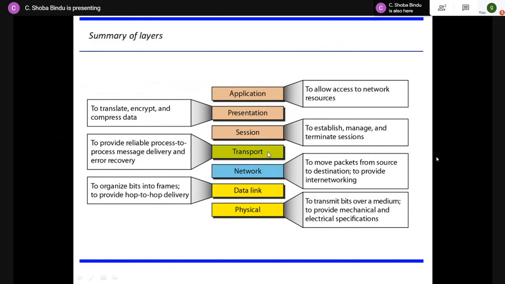and actual data transmission, end-to-end transmission, that is from a process at the sender's end to the receiver's end, will be done at the transport layer. So the network layer delivers the packet from the source to the destination, and the transport layer delivers the packet from the sending process to the receiving process. This is the end-to-end transmission that takes place at the transport layer.